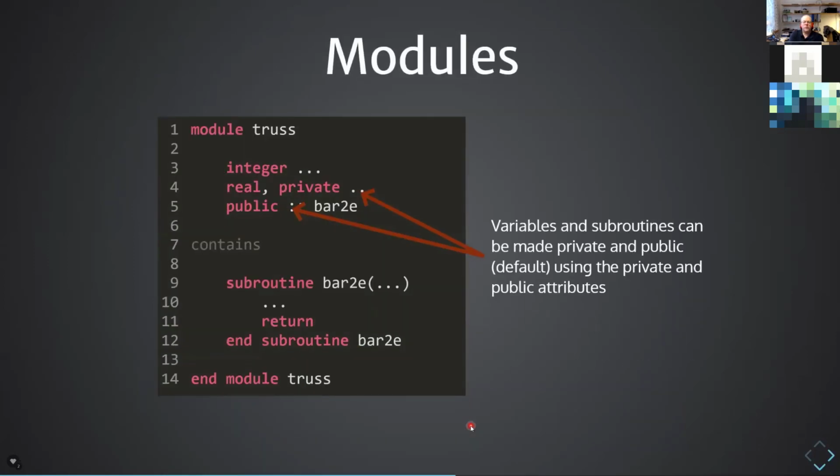You can of course put subroutines inside modules as well. Then they have to be specified in the contains section. And here you can also decide which of these subroutines should be visible for the main program. So here I can use private and public to declare if a variable should be visible to the user. And you can also put private on a subroutine, so make sure that subroutine is not visible for a user of this module.